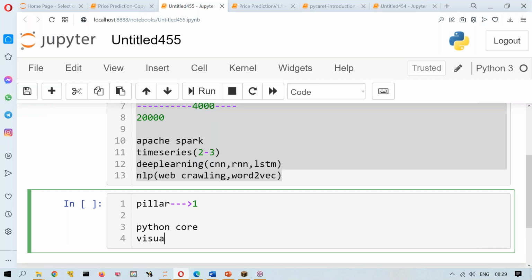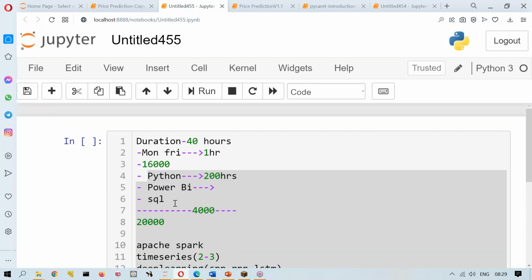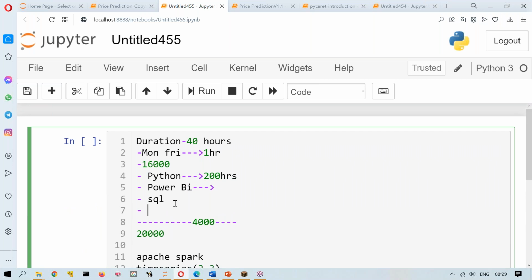After core Python, the next thing we will cover is visualization. It's a very important track. For visualization, we are going to cover the Plotly library. I forgot, there are so many recordings that I myself am forgetting. Here also you will get Matplotlib and Seaborn. So what are Matplotlib and Seaborn?